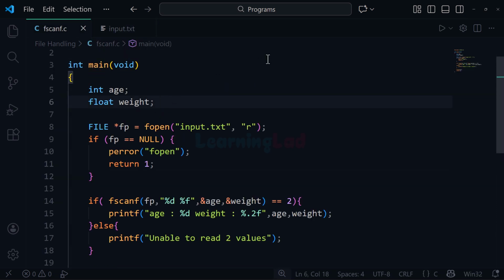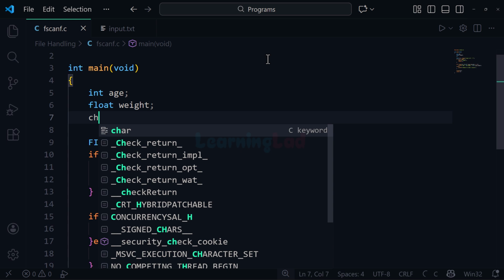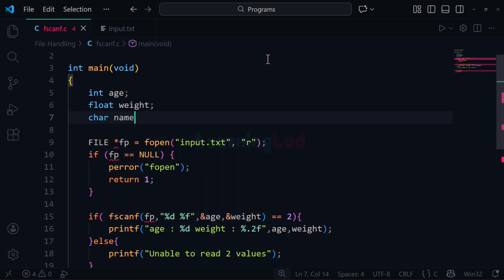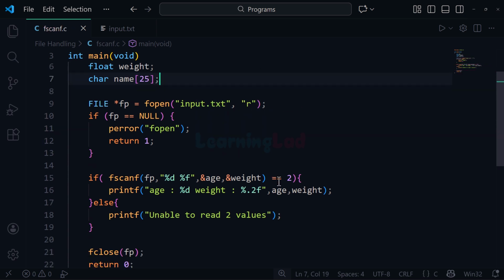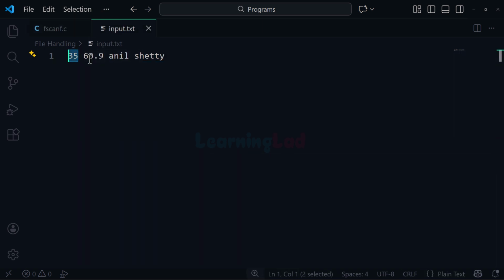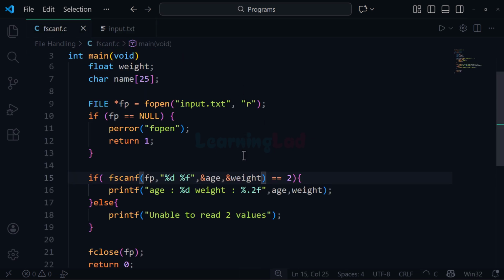So we need to declare a variable for storing my name. So I will make it a character array and I will call it as name, and then I will specify the size as 25. And here now we can specify the name while reading from this scanf function. So you guys can see now, first we have age, then weight, and then my name. So add a space here after the %f, and then I will specify the format specifier for reading the string value.